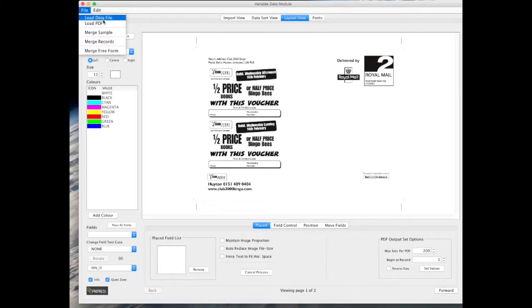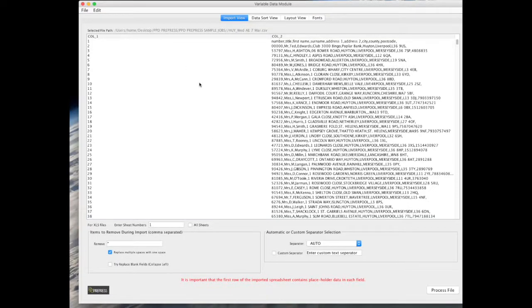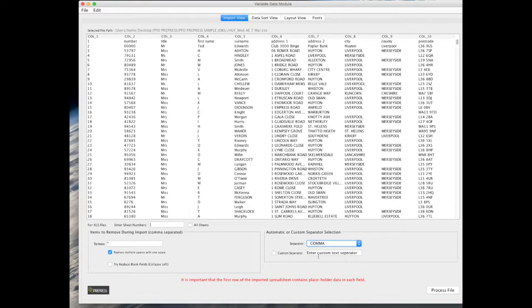Now we will import the variable data file. In this case it's a CSV file. Note when the file appears, the columns were not sorted properly. Sometimes the separator will be automatically detected. In other cases like this, we have to manually choose it.